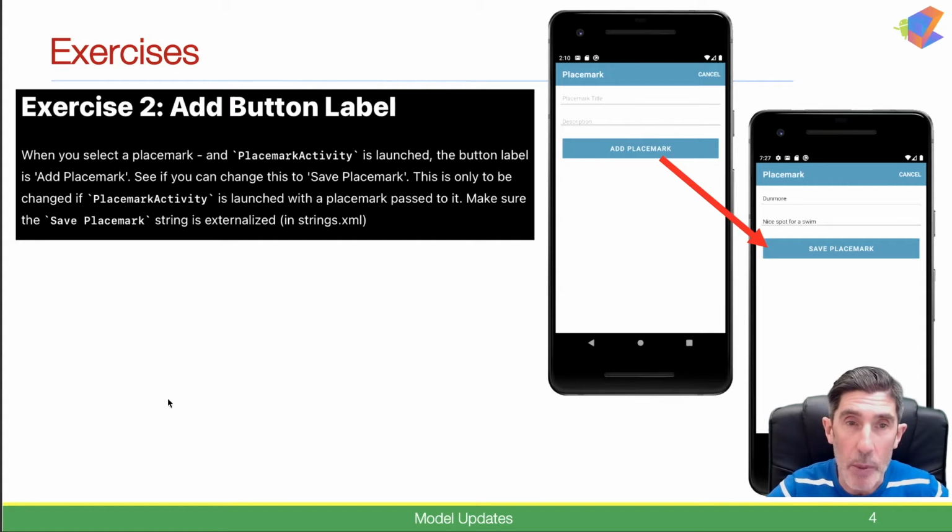In the lab, exercise 2, we had to add a button label. Just to recap: when you select the placemark and placemark activity is launched, we're back to that. Initially it's our add activity, and the button label is still Add Placemark. See if you can change this to Save Placemark, and this is only to be changed if placemark activity is launched with a placemark passed to it. Make sure that the save placemark string is externalized, so in strings.xml.